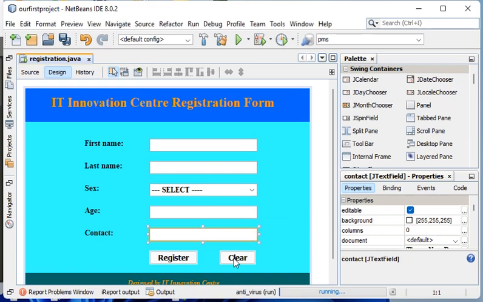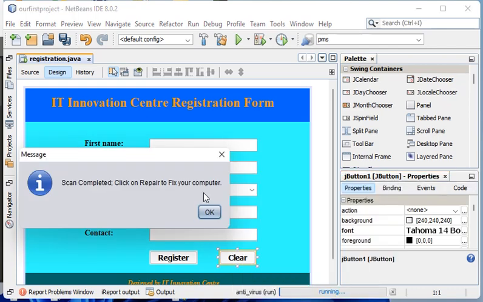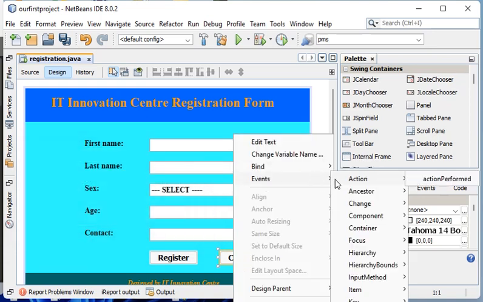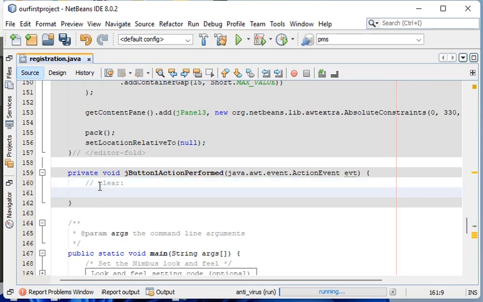Okay, so let's begin by coding a clear button. Let's add an action listener. Action performed. So for a clear form, let's put our code there. We shall say firstName.setText, and here we make it null.